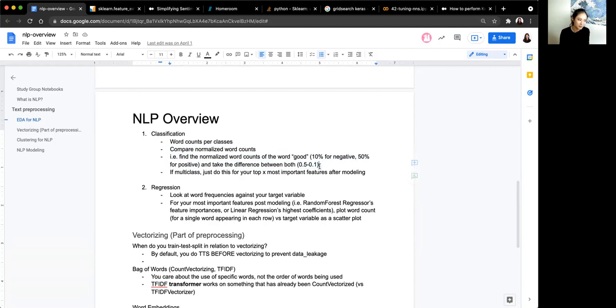And if you're doing multi-class, you can do this for your different classes as well. But it's very likely that if you see a big difference in the normalized word count, it ends up being an important feature. That's a typical pattern that you see.